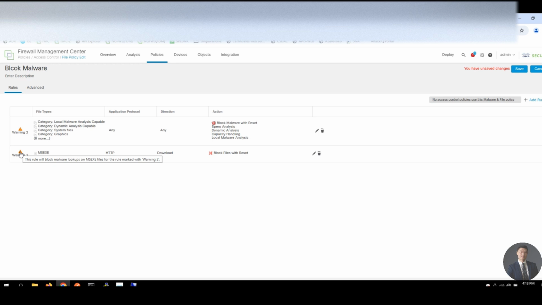In this case, a warning is true if the file is transferred via HTTP. However, the first rule will match any supported protocol, so the statement is only partially true. EXE file transfers via other protocols will still be inspected. As long as we understand the behavior, there's no reason to take action on the warning. So let's click save to save the policy.